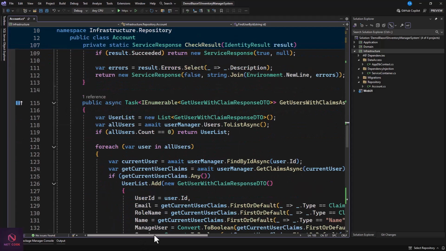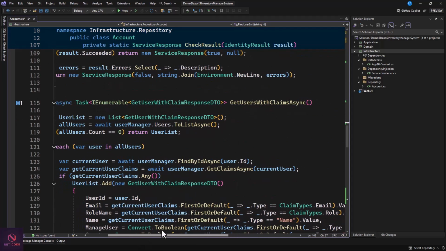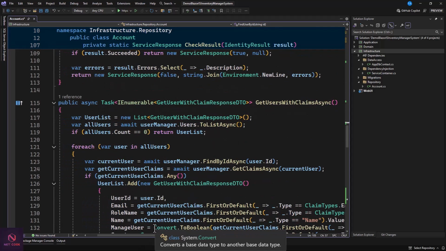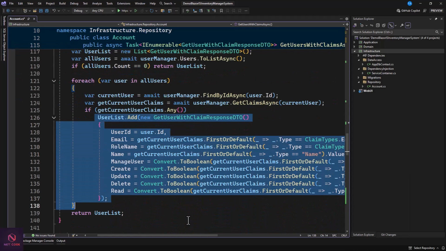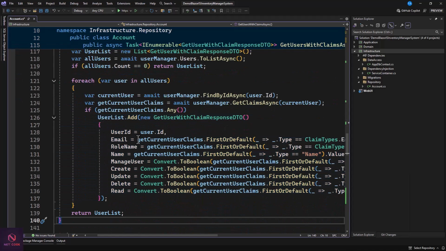Then you have a check response class defined already. And here I want to check this get users with claim async. You want to get all users and their respective claims. So you create a list, then we get all users. We're going to loop through all users, and I'm going to find user by ID. That's why we are using this. When you get it, get the user's claim, and I'll create a list, populate it, and return. So user ID equal to this, email, role, name, manager, create.